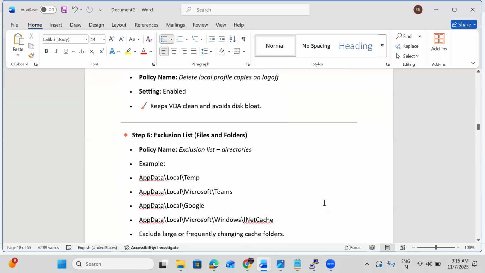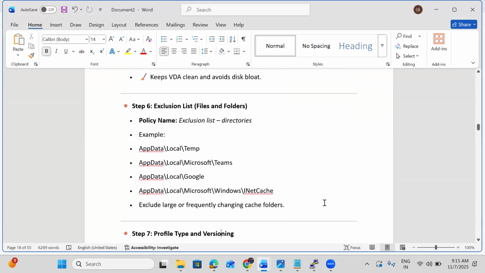Then we need to provide the exclusion list, which data directories we don't want to synchronize. All of those we can specify in the files and folders path. Then that data is not going to be synchronized.